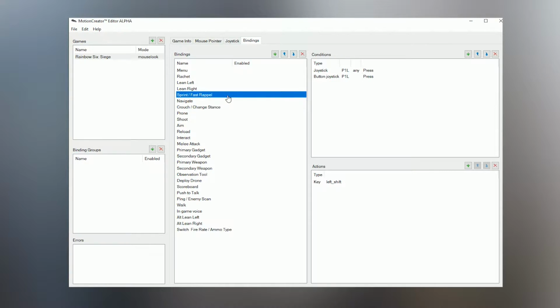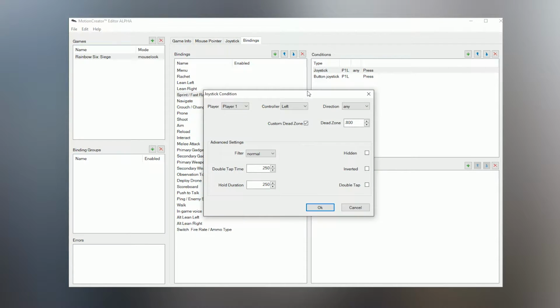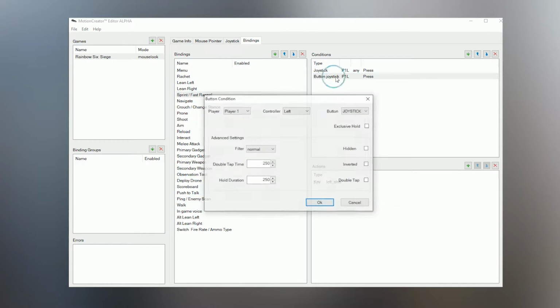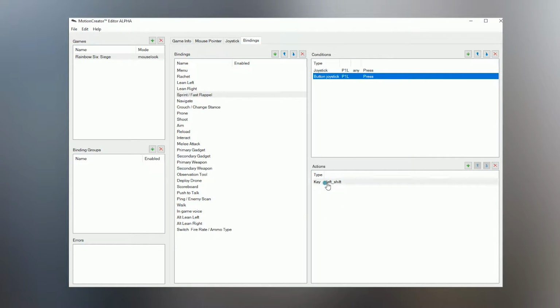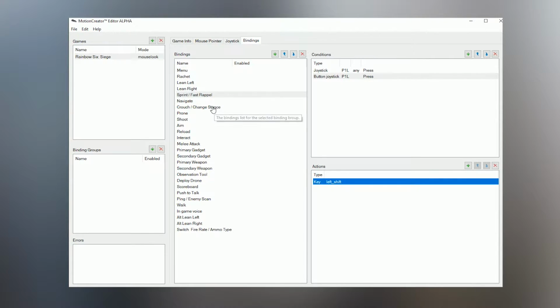Here's my sprint binding so you can see how it works. The condition has two entries. The first is for the analog stick to be pressed in any direction with a dead zone of 0.800, so that it only activates when it's near the end of the throw. The second is for the actual joystick click in button. Once both of these are met at the same time, my action of the sprint button will execute.